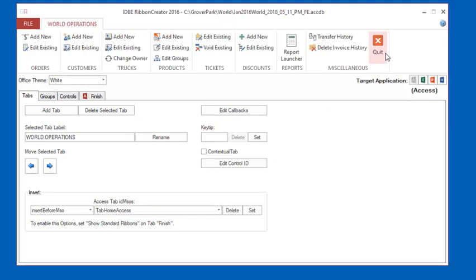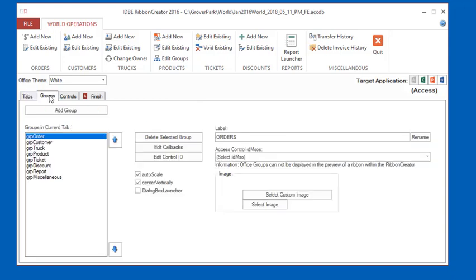When we select the ribbon, it loads it into the tool, and it's going to look exactly like it will look in the Access database. In this case, our ribbon has one tab with 8 groups: Orders, customers, trucks, products, tickets, discounts, reports, and miscellaneous.